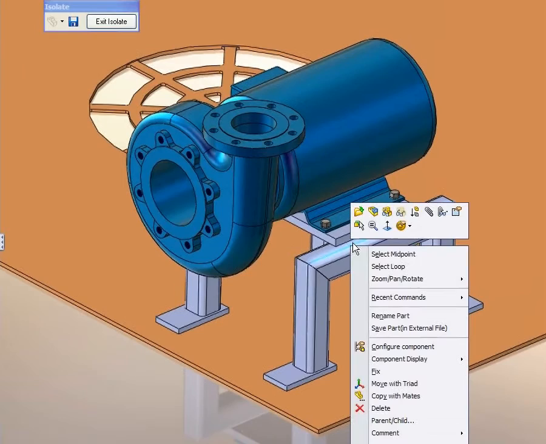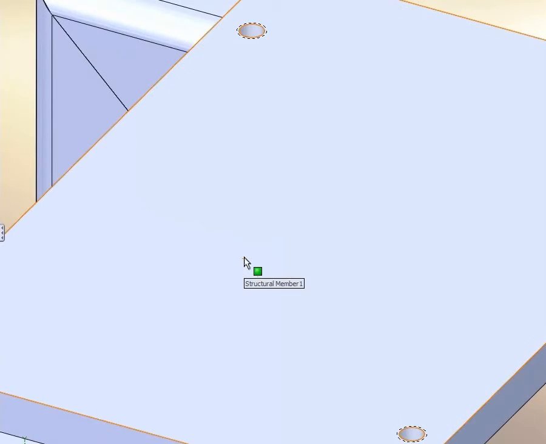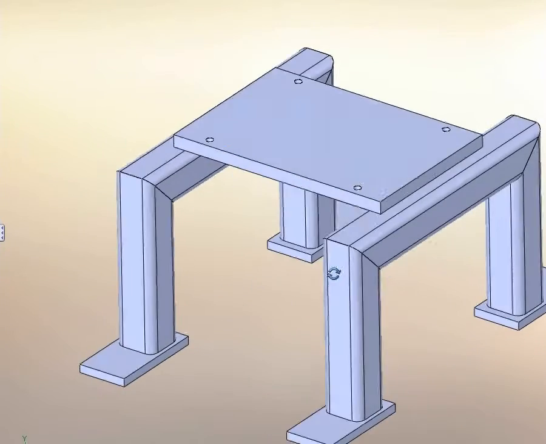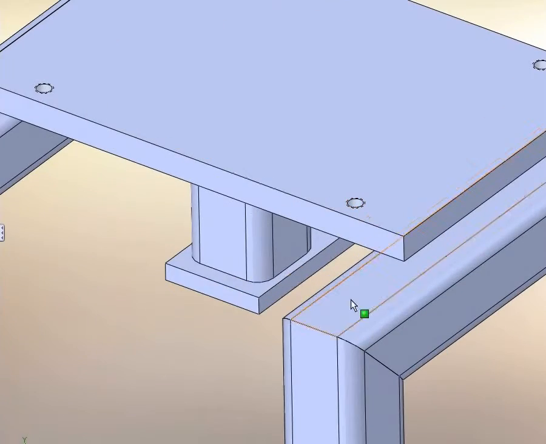Let's open our Weldment up in its own window. Here you'll notice those are the tapped holes that were added from my pump smart part. Those are the smart features.